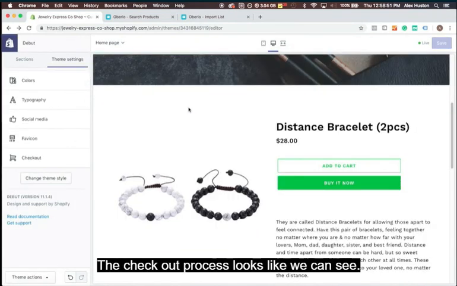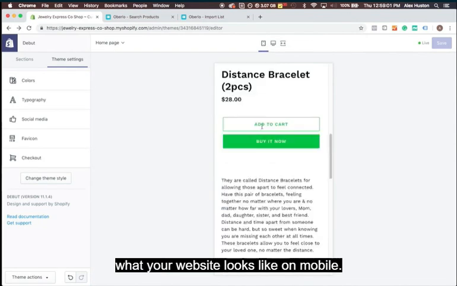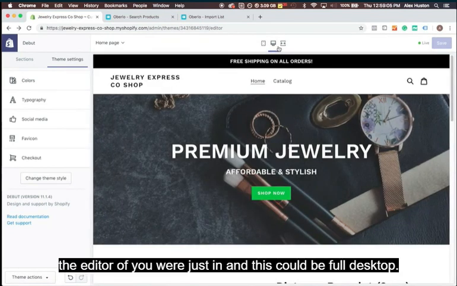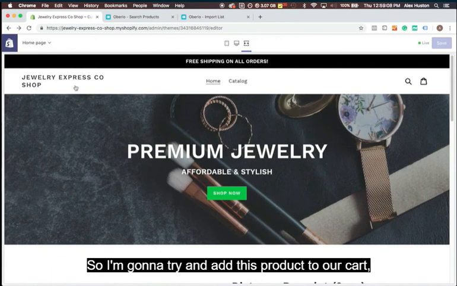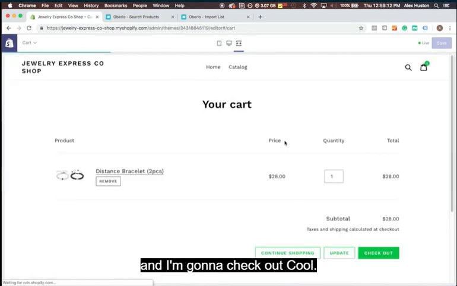So I'm going to show you what the checkout process looks like. We can see we've got three little icons up here in our editor. This is going to be a mobile view for what your website looks like on mobile. This is going to be the editor view we were just in, and this is going to be full desktop. So I'm going to try and add this product to our cart, and I'm going to check out.